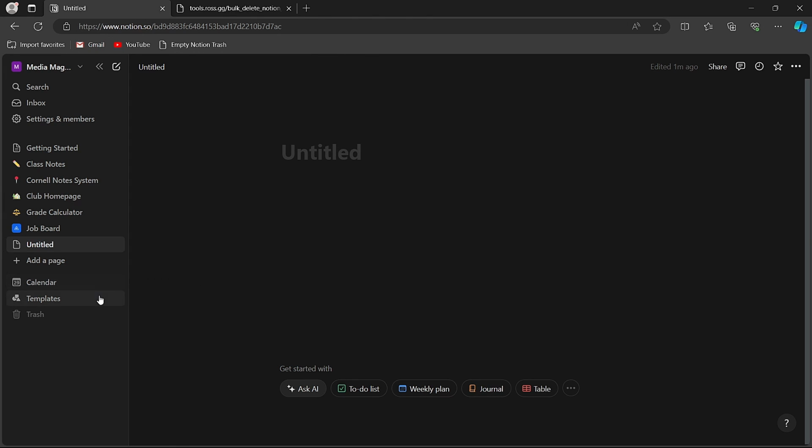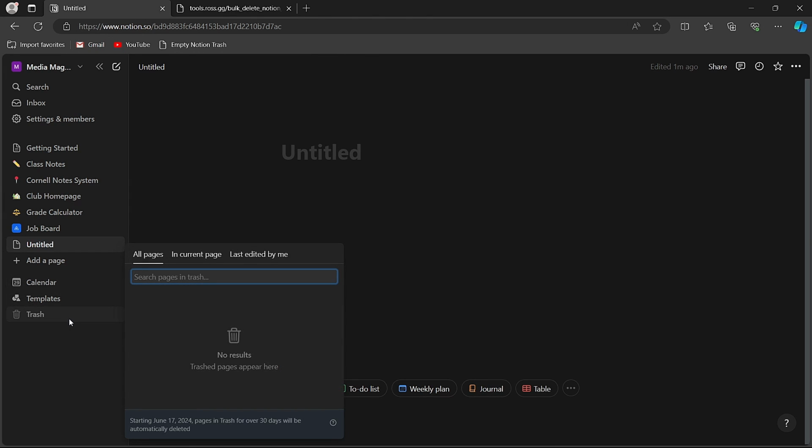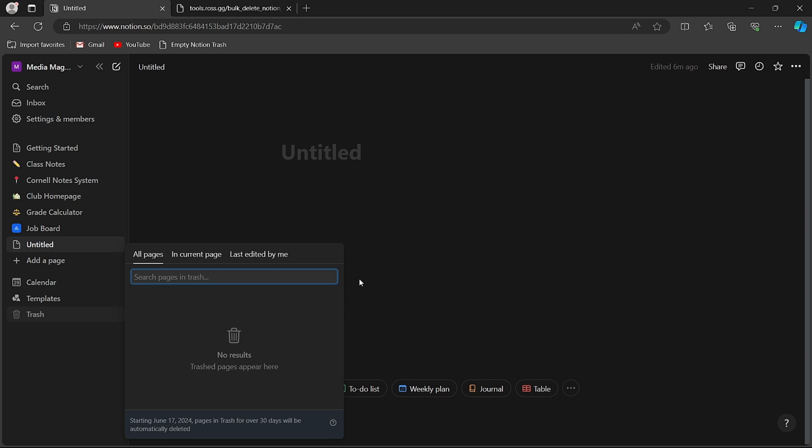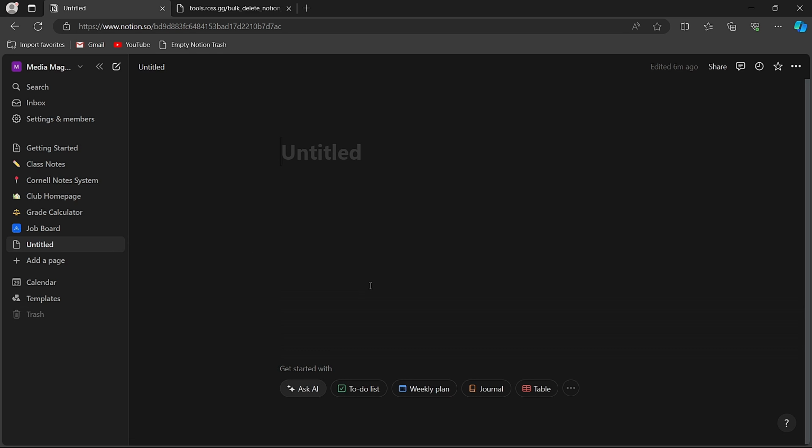After bookmarking the link, return to Notion and click on the bookmarked link while you're in the trash, and it will swiftly remove all the items from the trash without the hassle of deleting them one by one. This method expedites the process, allowing you to clear the trash in a matter of moments, even if you have a large number of deleted pages.